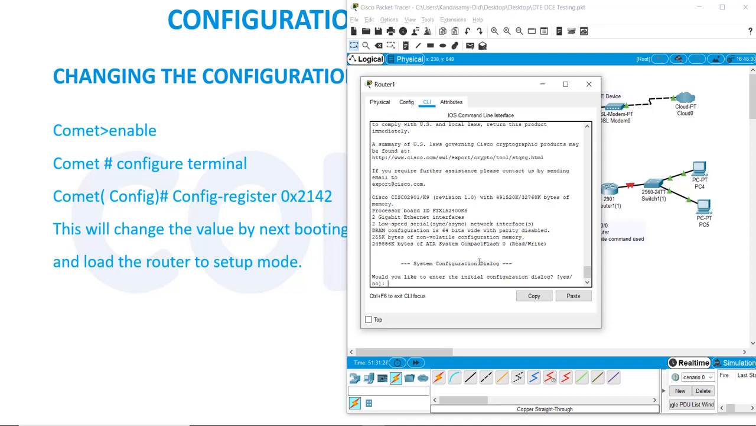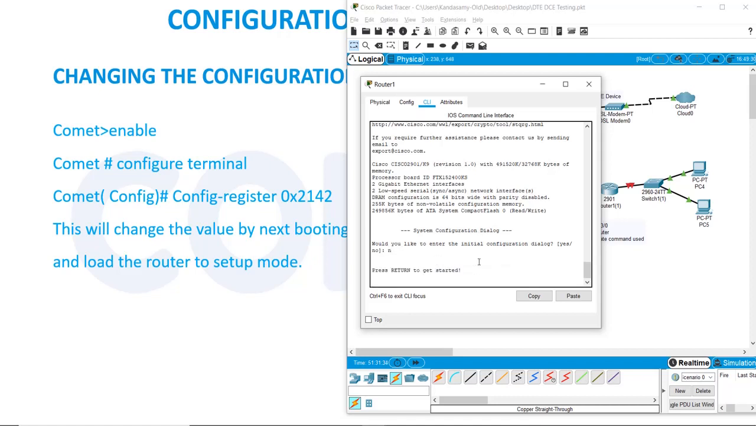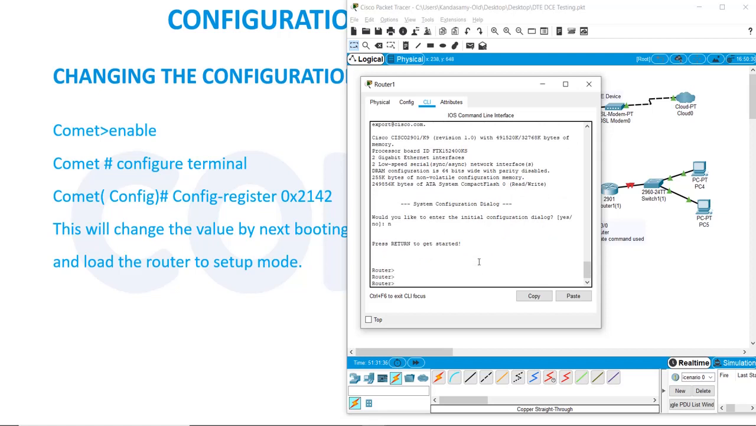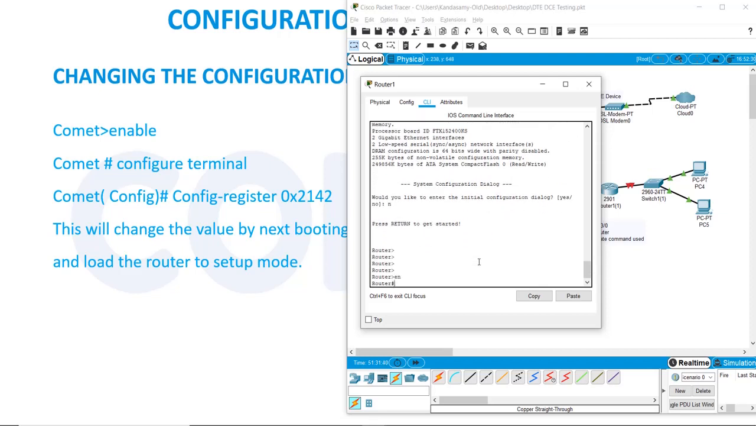But one thing you have to remember, after doing all this configuration, maybe I'll just say no now. See, it is not prompting for any password. Just go to enable, show run.